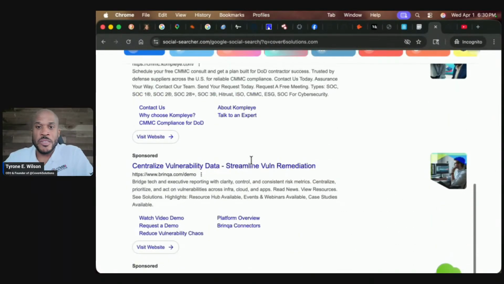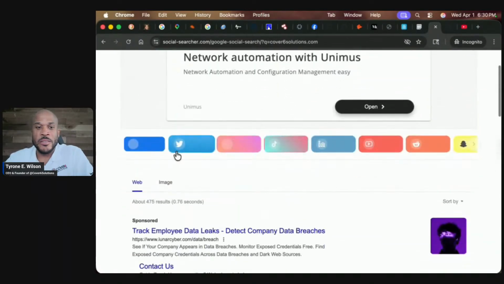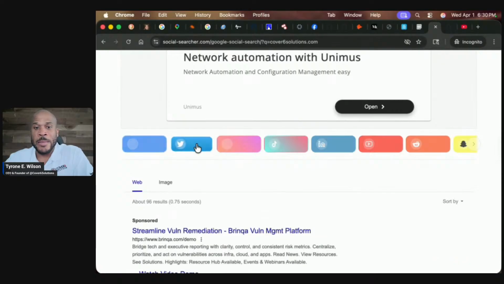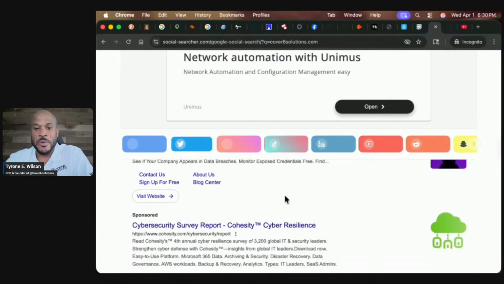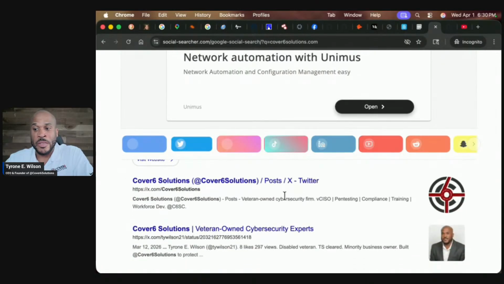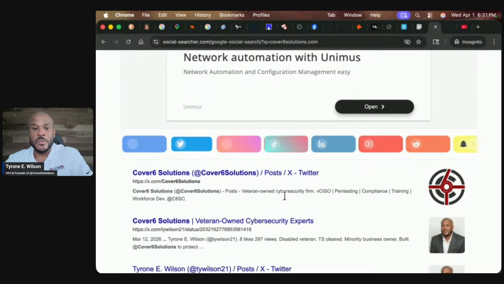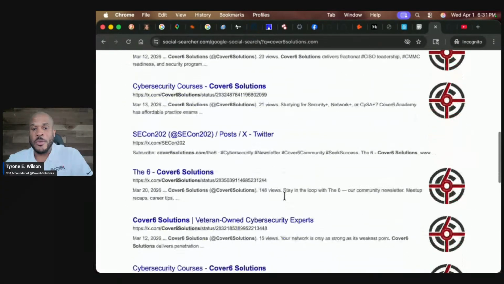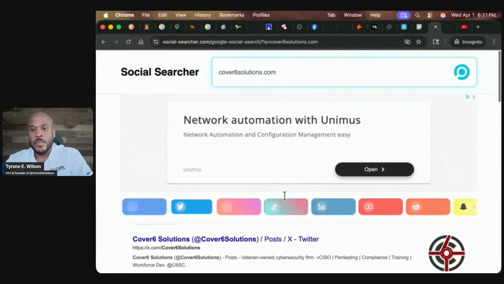But yeah, you can see all of the different places. So you can see these tabs up here. This one's for Twitter. Now you can see all of the places Cover6 Solutions is being seen on Twitter. So it lets you know, like if someone mentions your domain in a comment or on LinkedIn or on YouTube, then this site will let you see all of that. Again, all passive.